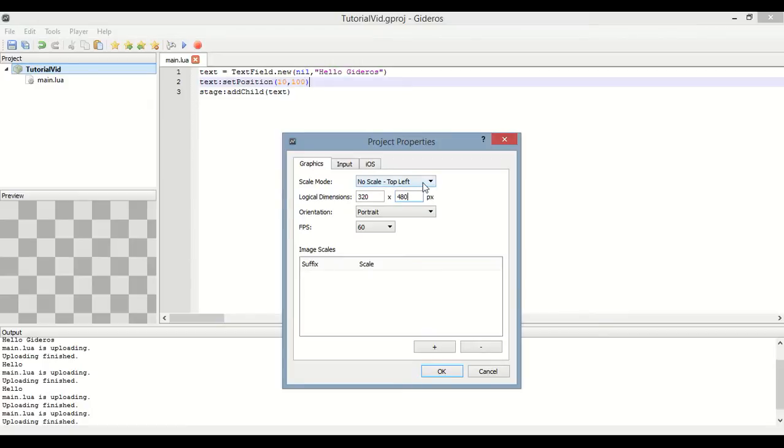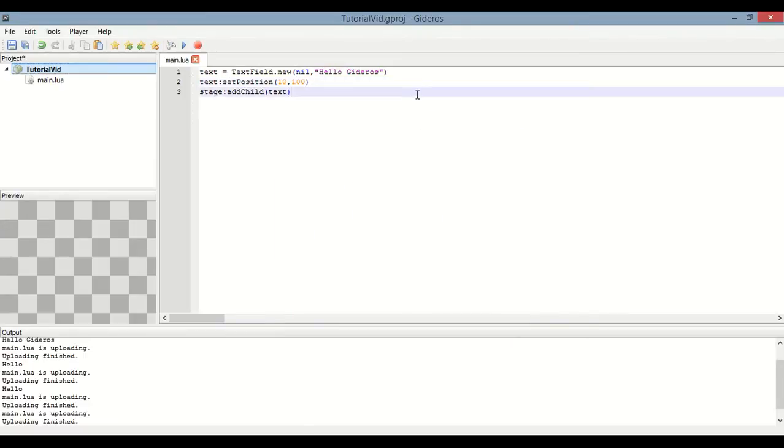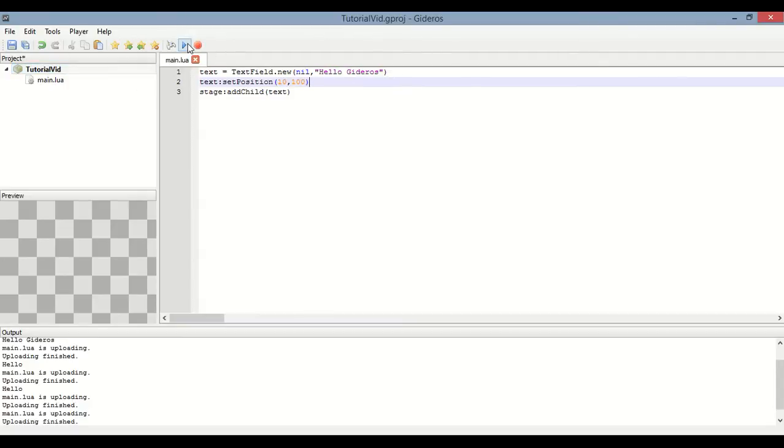And if you don't want to change it for every app, which makes sense, you can just do pixel perfect, and that'll just scale it to any resolution. And if it's a longer phone or something, it'll just leave blank spaces at the top, so it won't stretch it out in a weird way. So yeah, it'll do that.